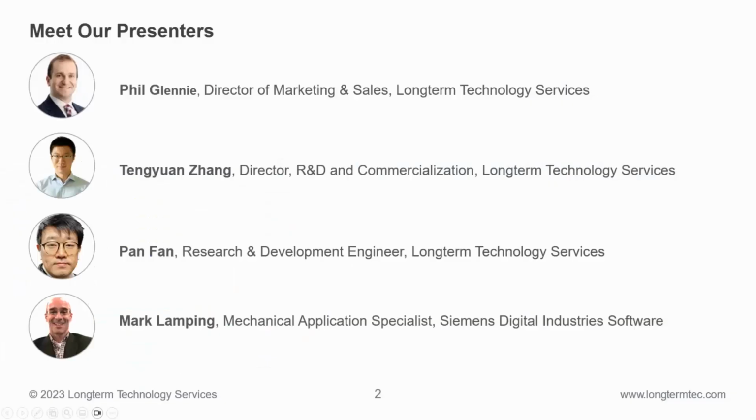So we'll be leading with myself, followed by my colleague Tungwon, who is the Director of R&D and Commercialization at Long-Term Tech, my colleague Pan, who is a Research and Development Engineer here at Long-Term Technology Services. And we're very happy today to be joined by Mark Lamping, a Mechanical Applications Specialist with Siemens Digital Industries Software. Now, to avoid sucking up too much of the bandwidth throughout this presentation, I am going to close my camera right now and let you all focus on what is important, which is the presentation.